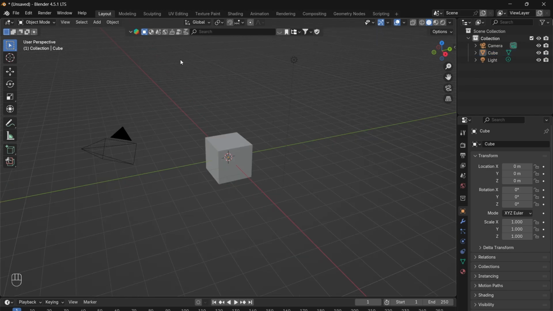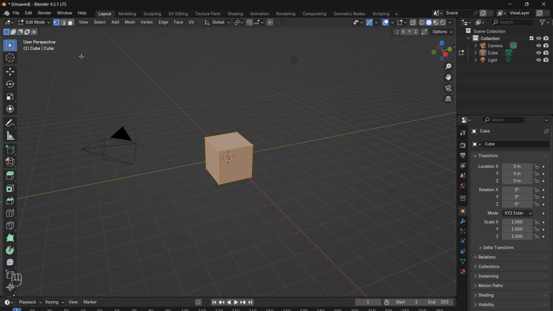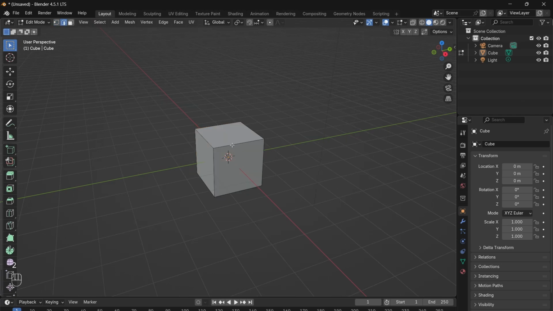Up in the top left corner, you can switch to edit mode. Objects in Blender are made up of three main components: vertices, edges, and faces. You can switch between them either from the toolbar here or simply by pressing the number keys 1, 2, and 3.